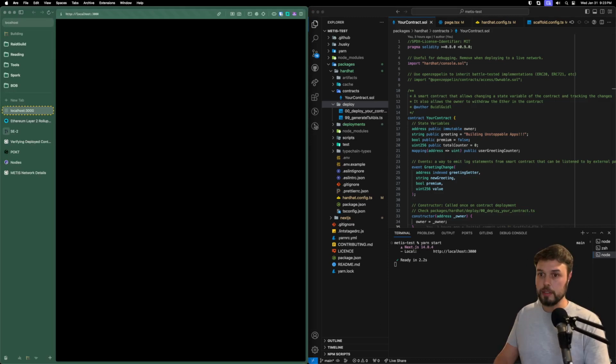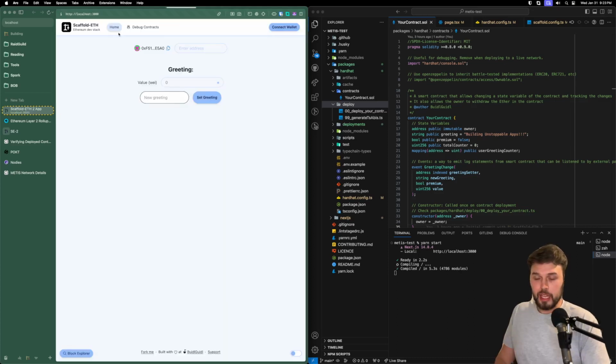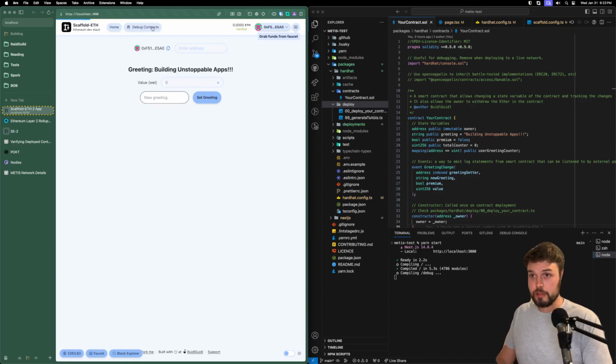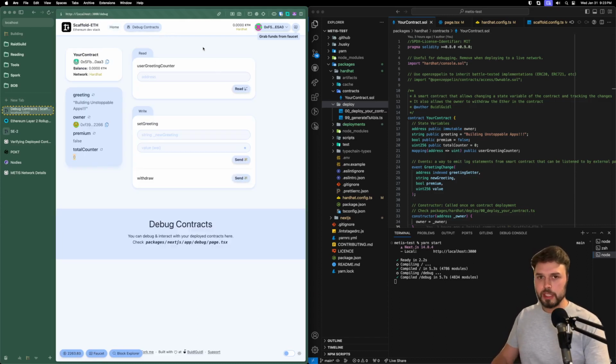Let's open up localhost and see what this looks like. I'm going to start us off on this second tab, the debug tab. And if you've ever played around with Remix IDE or even just Etherscan or other block explorers, this should look really familiar to you. Because what it's doing is it's grabbing the ABI that got produced when we did deploy, and it's saying, what are the functions? Are they read or write? And what parameters are they expecting?